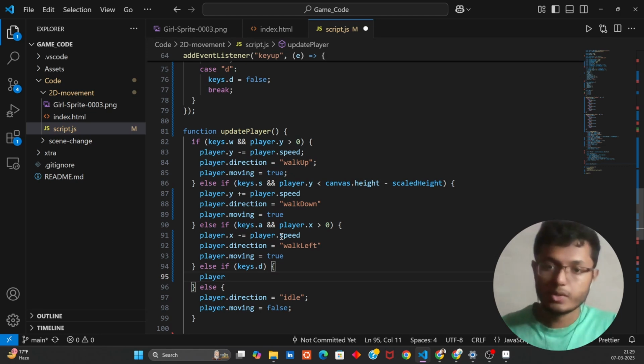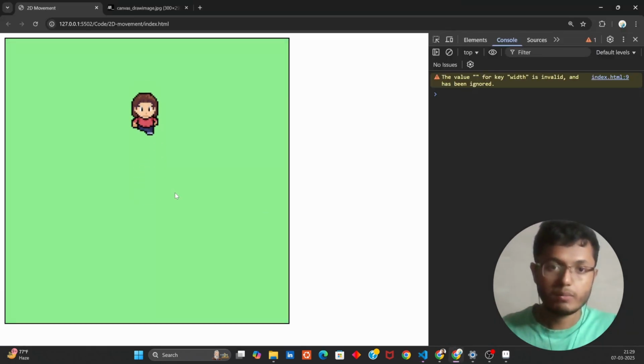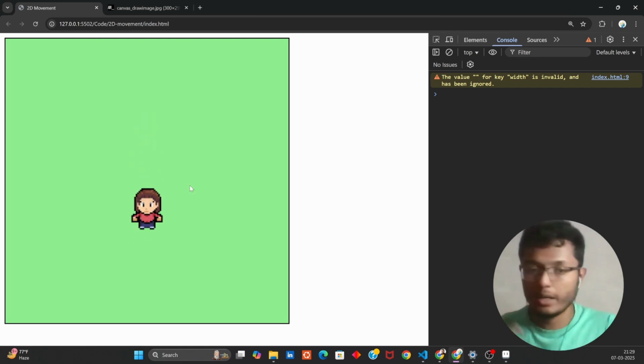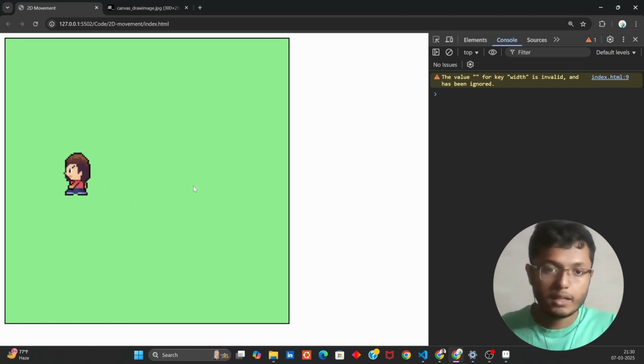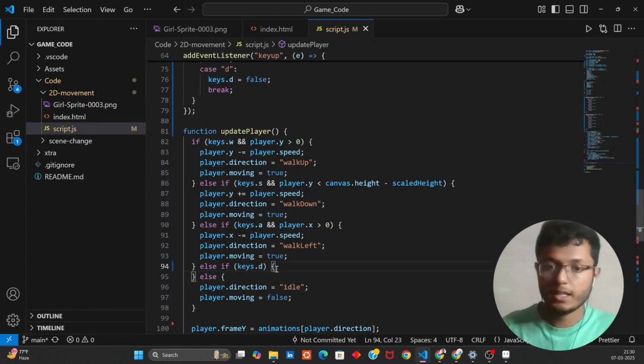And the left was where we are flipping our character. So let's test whether it's correctly working or not. Upward is fine, downward is also fine. We have a little bit of a movement, I mean, this is how I have drawn the sprite. And the left is also working fine. The right is not yet because we haven't written anything.